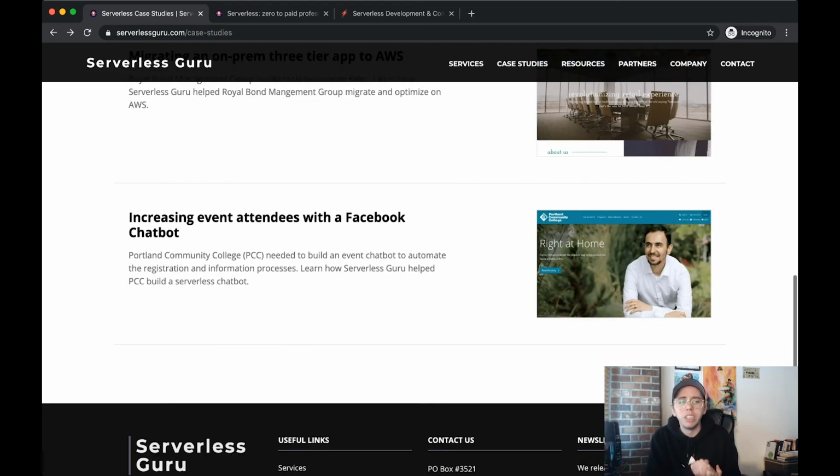Here we've got increasing event attendees with a Facebook chatbot. This was a 100% serverless chatbot. This was built maybe 2.5 years ago, specifically for Portland Community College here in Portland. It was a chatbot that allowed people at the job fair to get information in real time, and it was awesome.